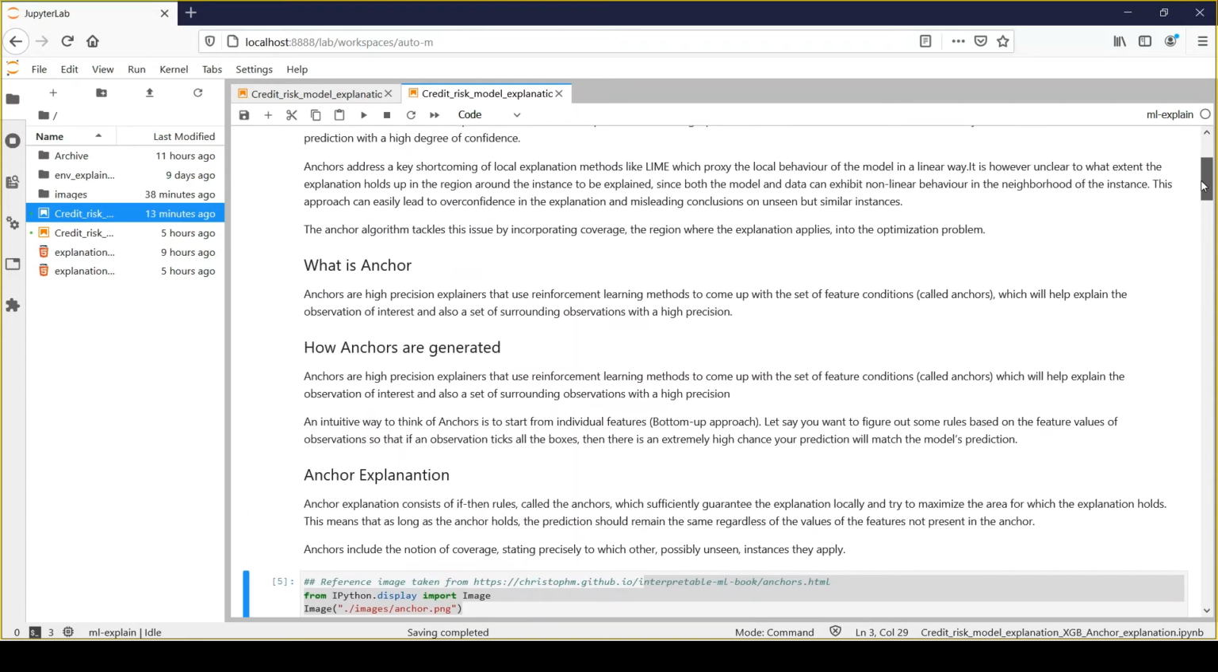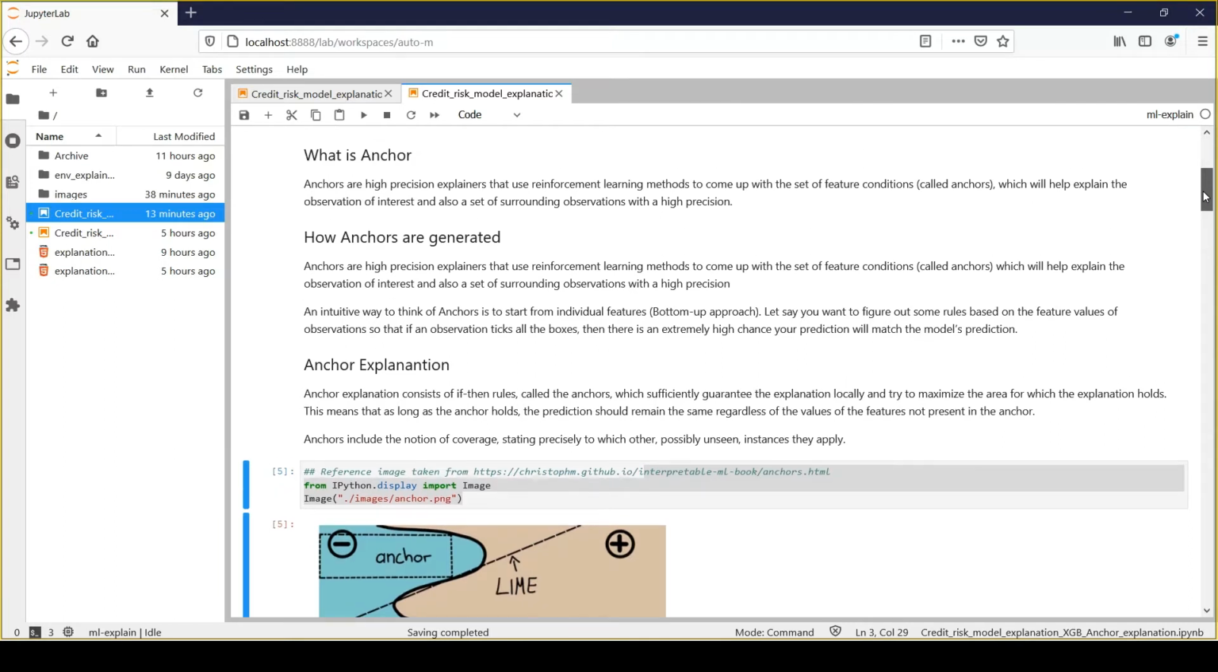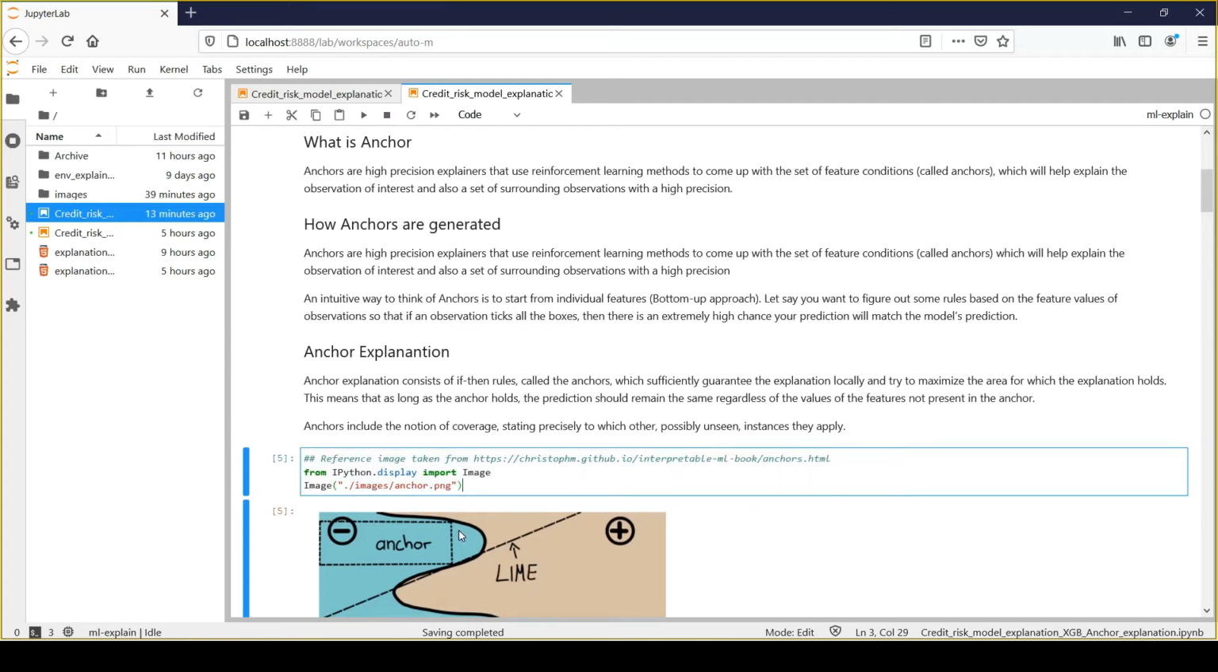It will not only ensure correct explanation of the observation of interest, but also correct explanation of the surrounding observations with high precision. That's why we call anchors high precision explainers, which internally use reinforcement learning for deciding which features we need to include as part of anchors. It's nothing but a set of if-else conditions.